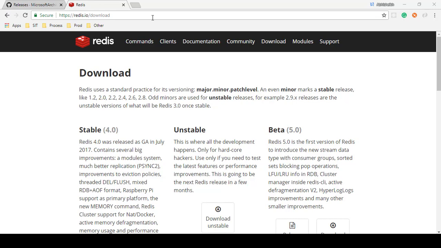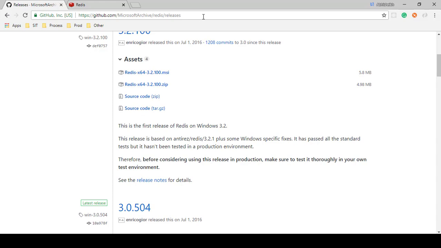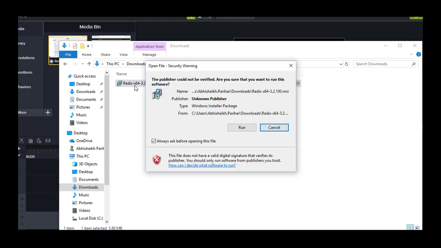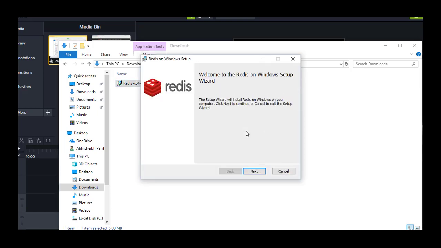So to install Redis for Windows, we can go to the Microsoft Archive repository on GitHub and download a stable version of Redis from there. You can install the zip as well as the MSI as per your convenience. We'll be installing an MSI for this video demonstration purpose. Once the MSI file is downloaded, you click on it and install Redis.